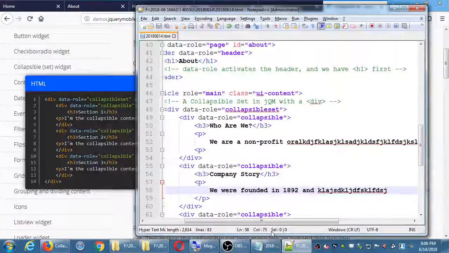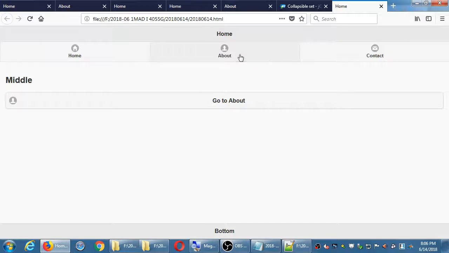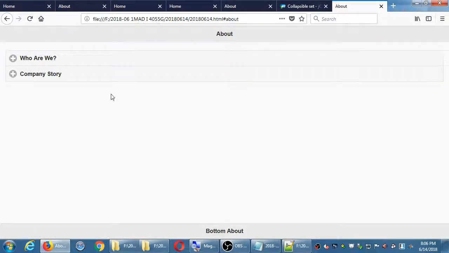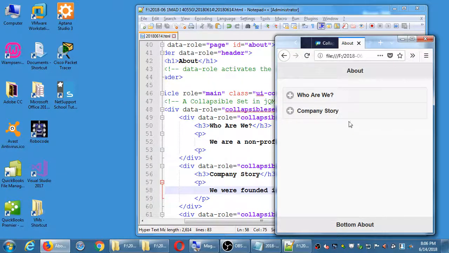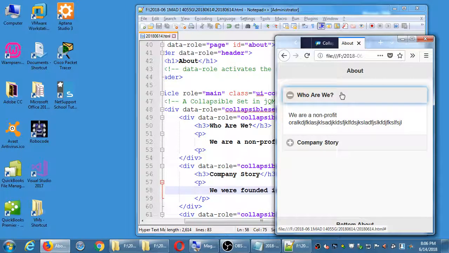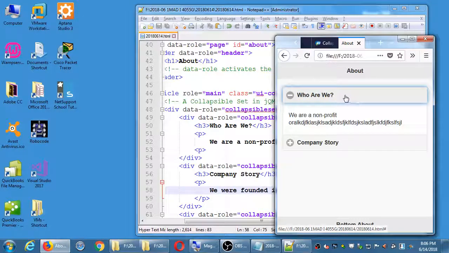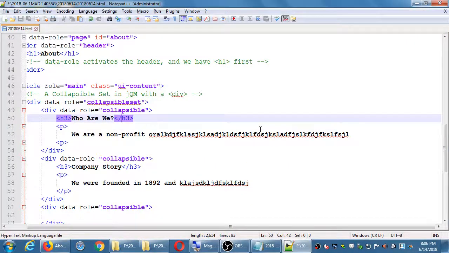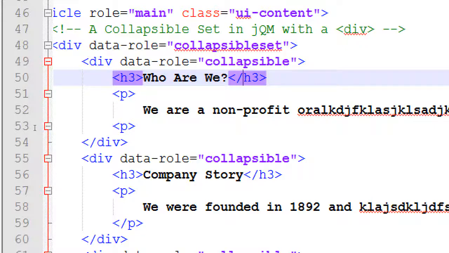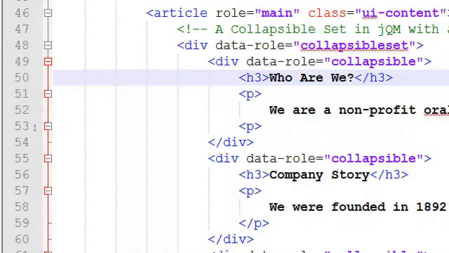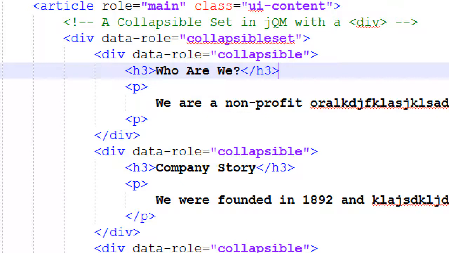It might not be quite complete yet, but if I look at it in the browser and I go to the About screen, there we go. We've got this thing that opens and closes. This would be very complex to set up manually, but with jQuery Mobile, the jQuery Mobile framework, knowing the right data roles and knowing the right syntax, knowing the right way to write this stuff, we can quickly create this.